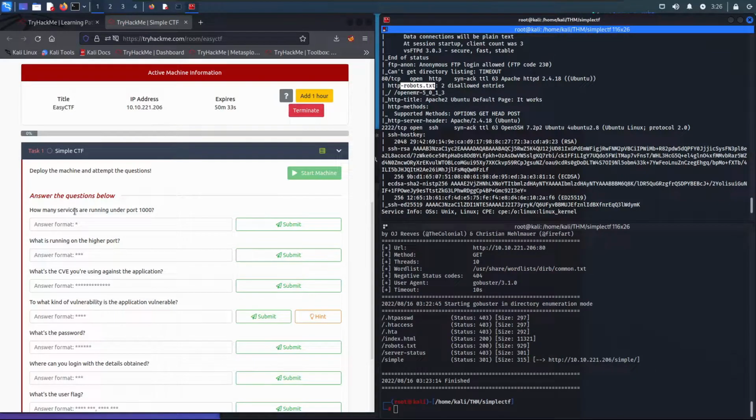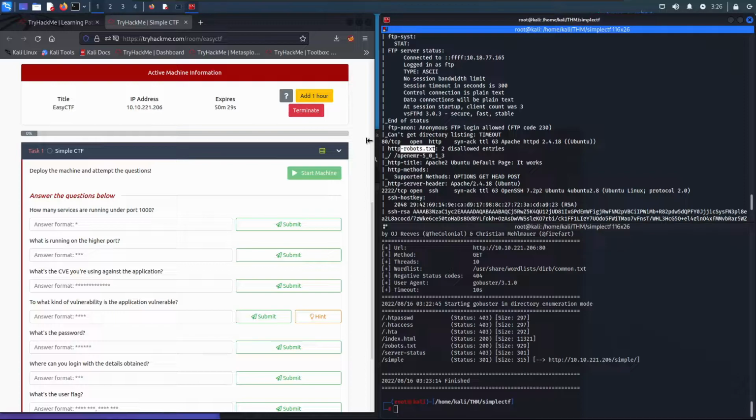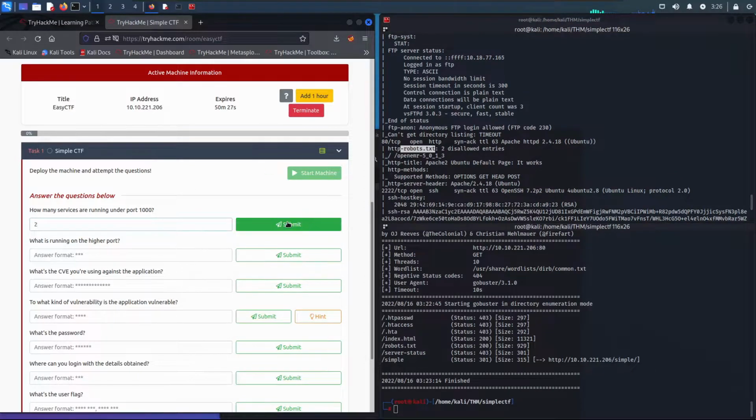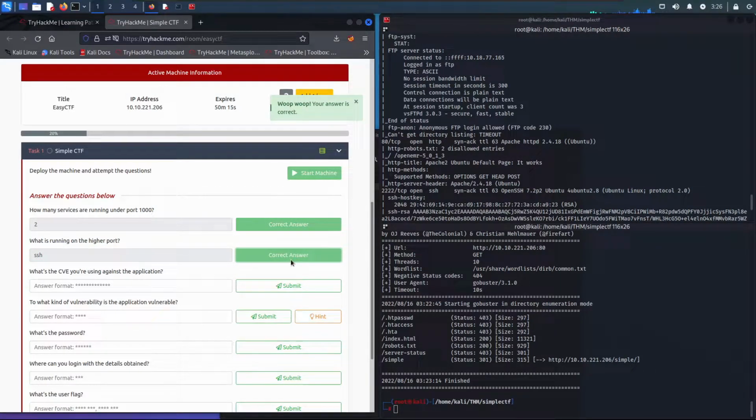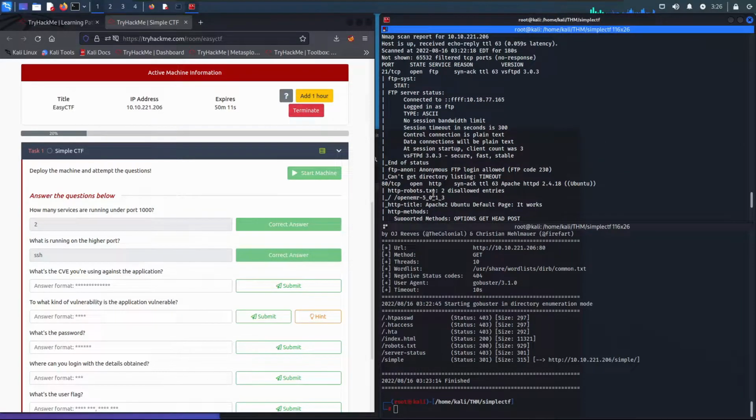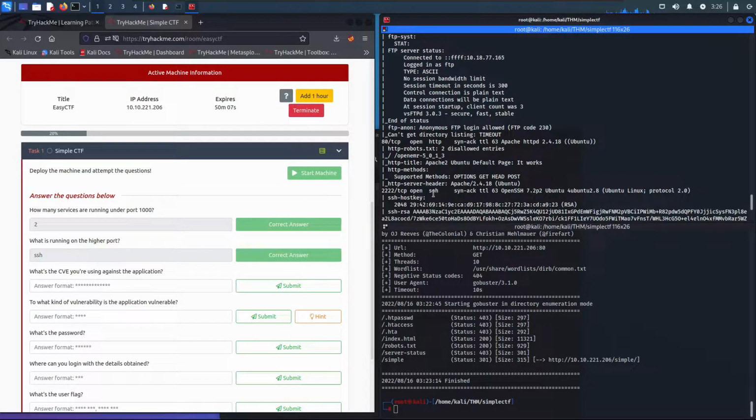How many services are running under port 1000? So we have 2, 80 and 21. So mark 2. What's running on higher port? So it's SSH. What's the CVE being used against the application? So okay, let's start by looking at this file.